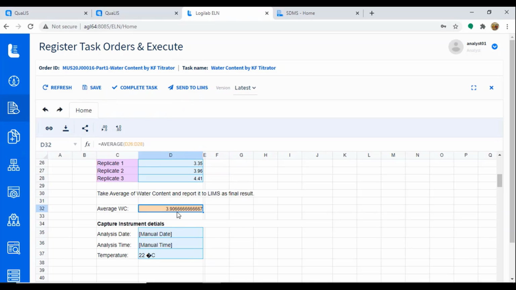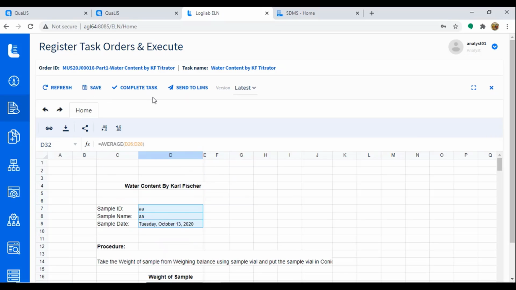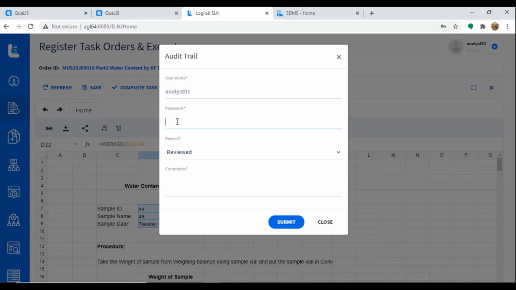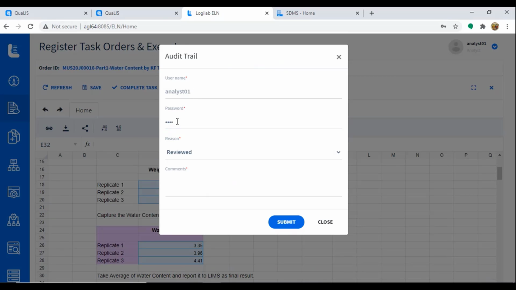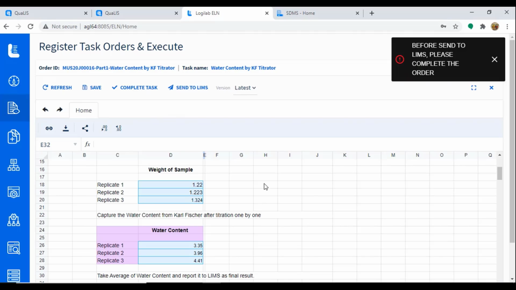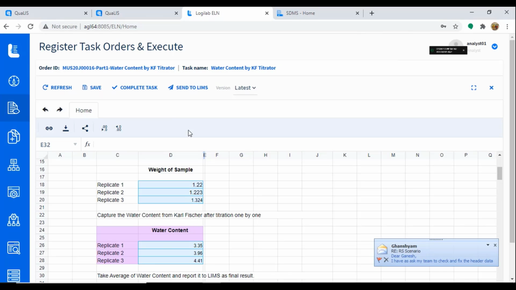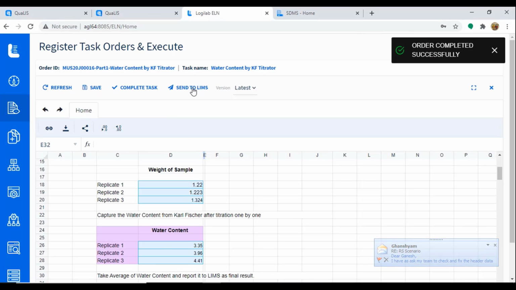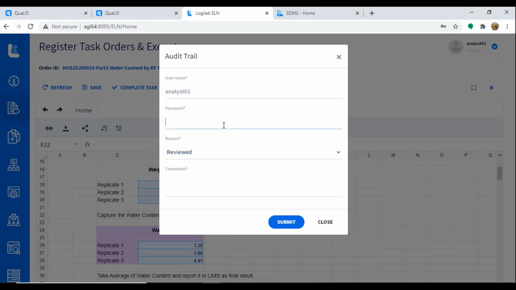This is my final result. I am using a calculation here. I am taking the average of these. So once I am happy, I can say save this sheet and send the results to LIMS. When I click on this, it asks me for user ID and password confirmation. From here, the results are sent to the... please complete before sending. So I have to complete the work and now send it to LIMS.